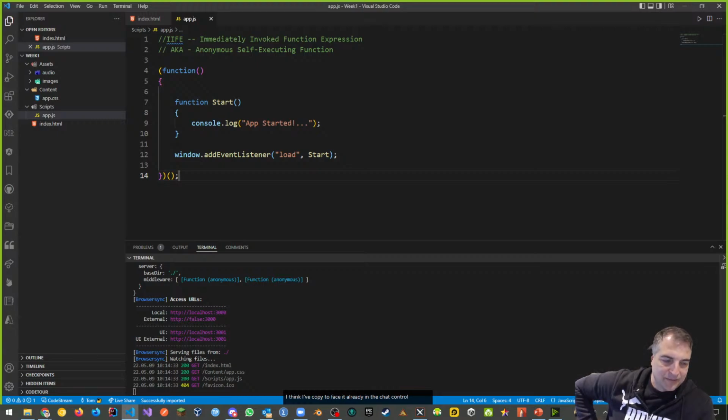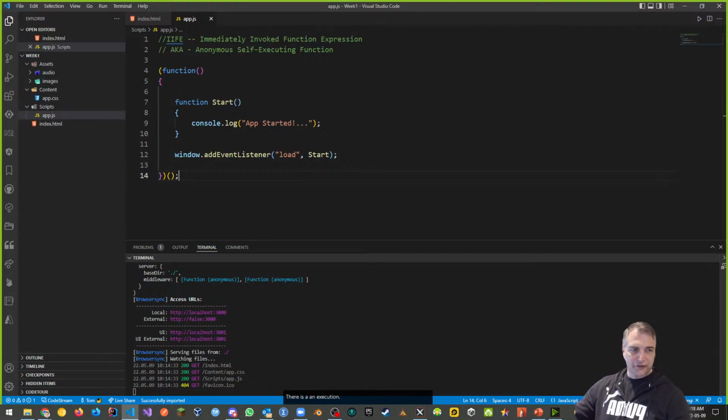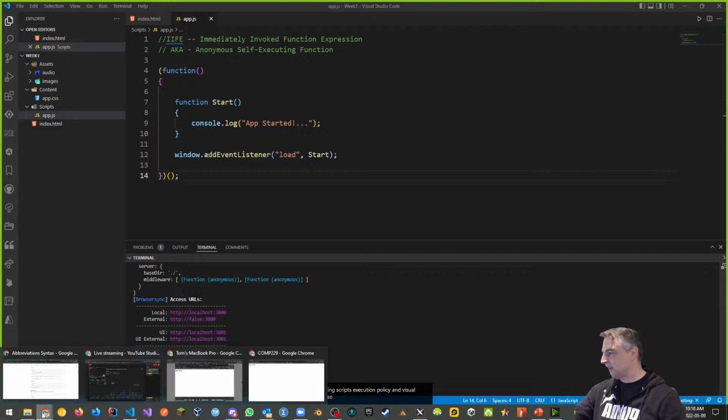Control backtick. Backtick. That's what I want to see, Panth. That's what I want to see. Where you have an execution error because running scripts is disabled on the system, there is an execution fix for that. Okay, so when you get this error that says running scripts is disabled, the execution policy, in Visual Studio Code, right? So if I type that, here's the fix.